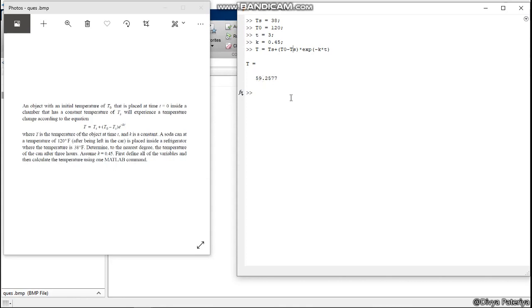So in this way you can proceed with the questions. If you guys have any doubt regarding the question that I just solved, please feel free to write it down in the comment section.